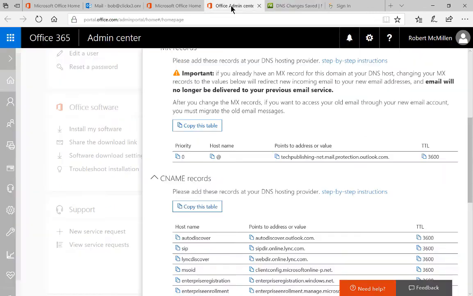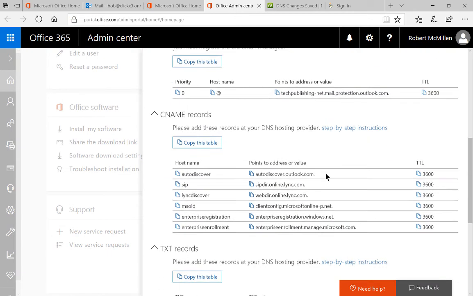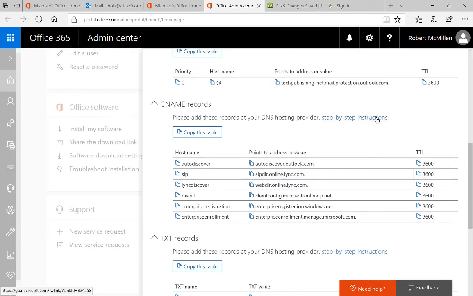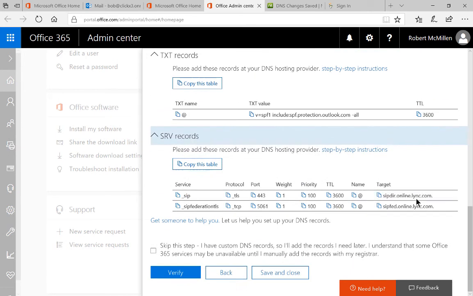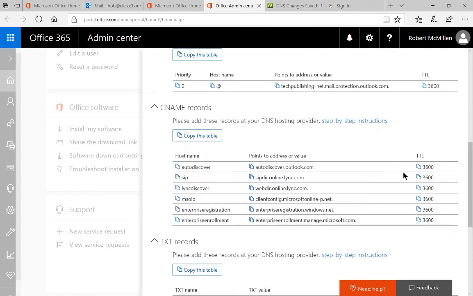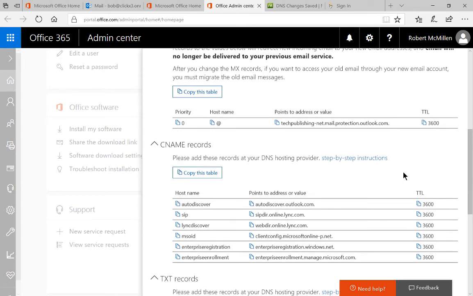Let's go back to our admin center, and it's asking us to create a bunch of other CNAME records, as well as another TXT record and SRV records. These records are all important to have because they verify who it is that you say you are, as well as the CNAME records help us to auto-discover where it is we're going when Outlook wants to connect.